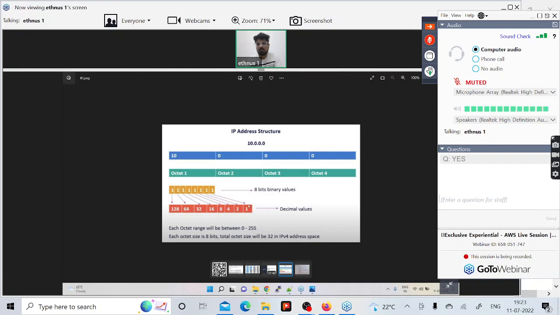2 to the power 0 is 1. 2 to the power 1 is 2. 2 to the power 2 is 4. And so on. We get 2 to the power 7 as 128.